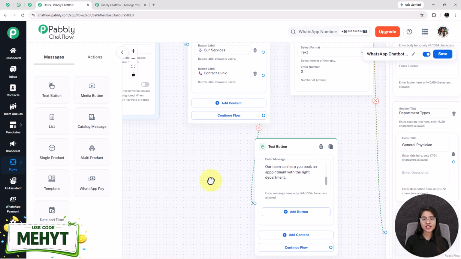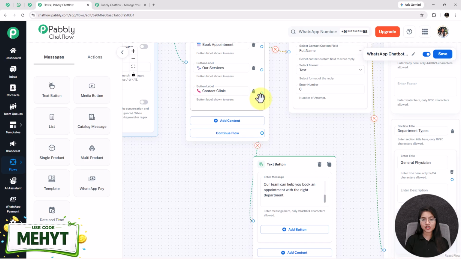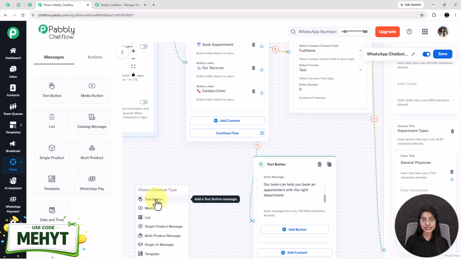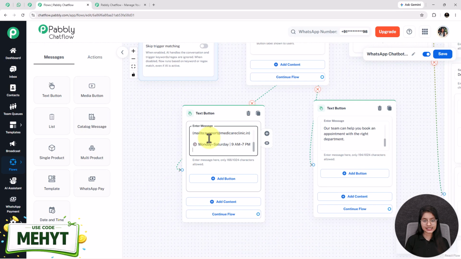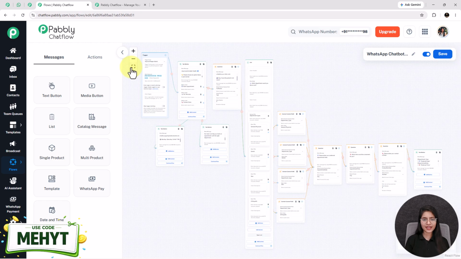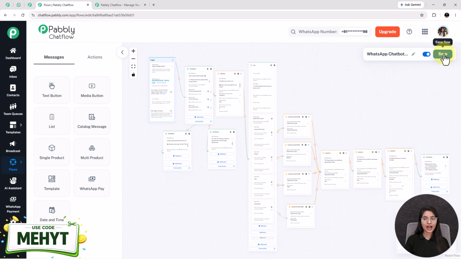After that, the last button is contact clinic. When the patient clicks on that button, then the bot will reply to them by sending them the contact details of my clinic. For this, I'm entering the contact details in this enter message box. Here I have added them, and our chatbot flow is completed. After the completion of your flow, you have to click on this save button so that your flow will be saved and updated.